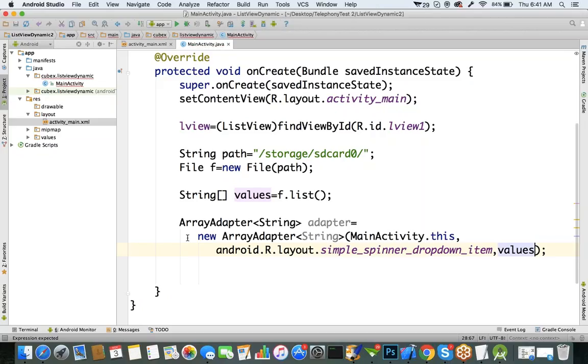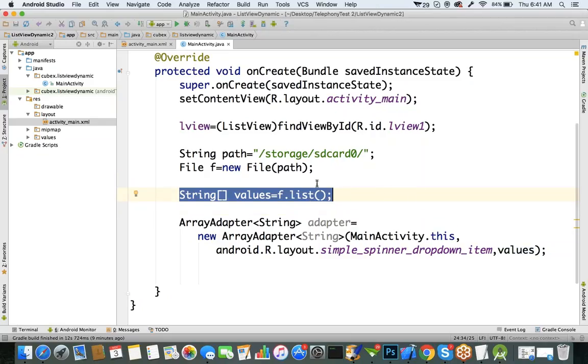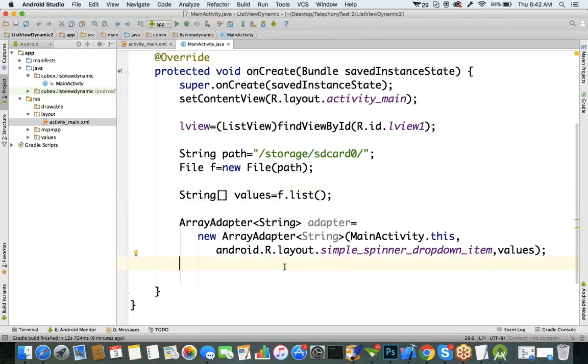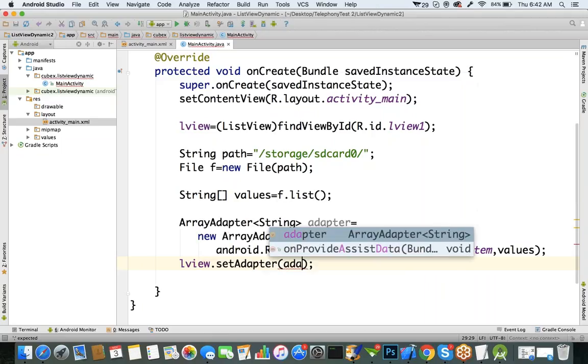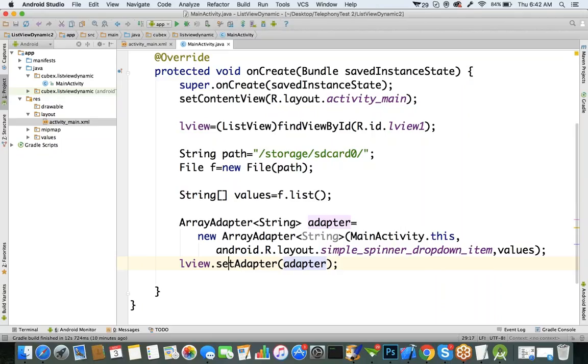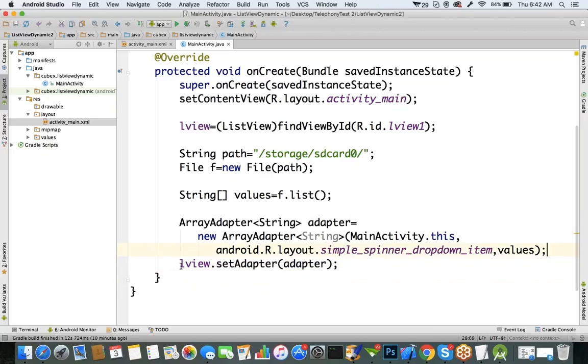The last parameter is the string array values object, where we stored the entire list of files. What is the array name? Values is the array name. I'm presenting those values here. Now set this array adapter object to the list view component. ListView has a method called setAdapter. Specify the adapter object: listView.setAdapter of the adapter object.